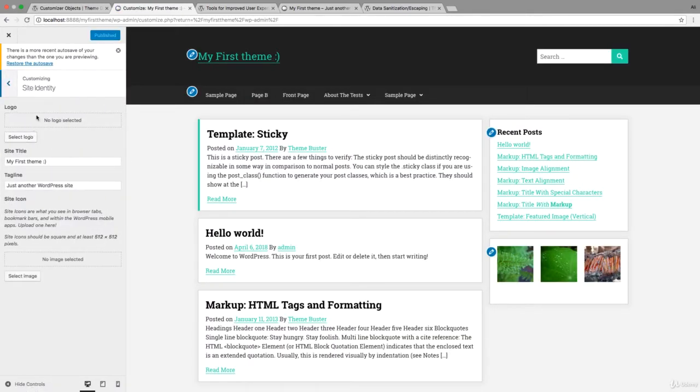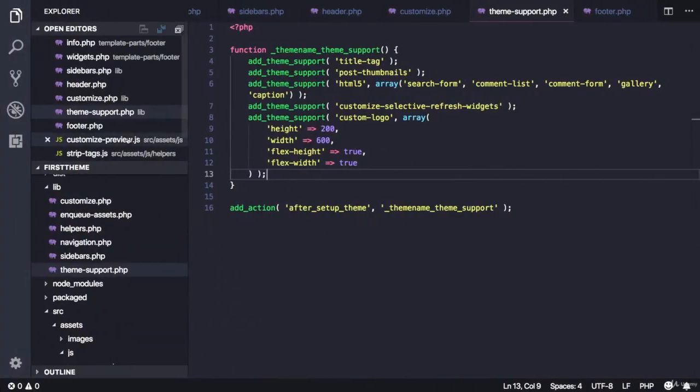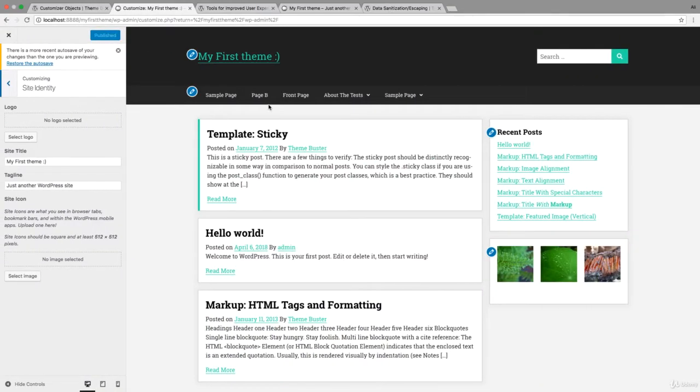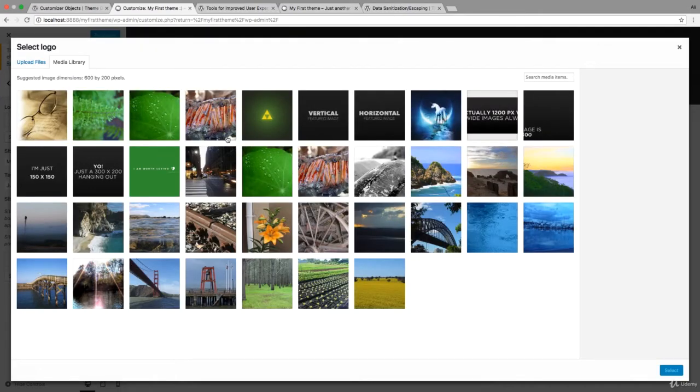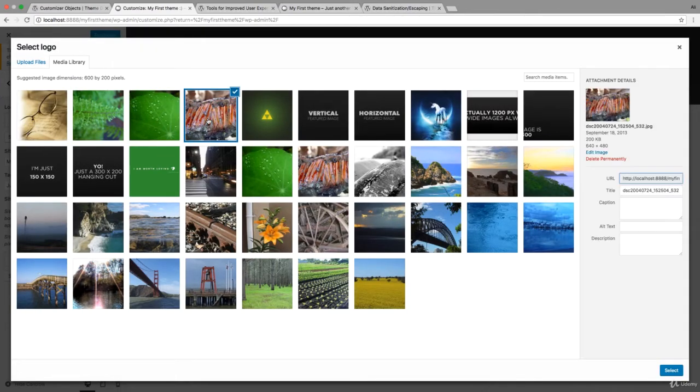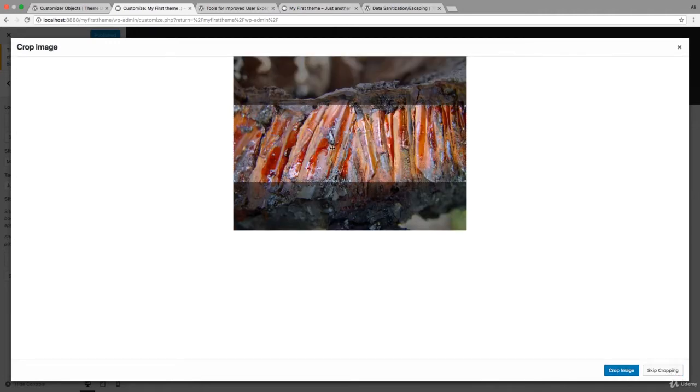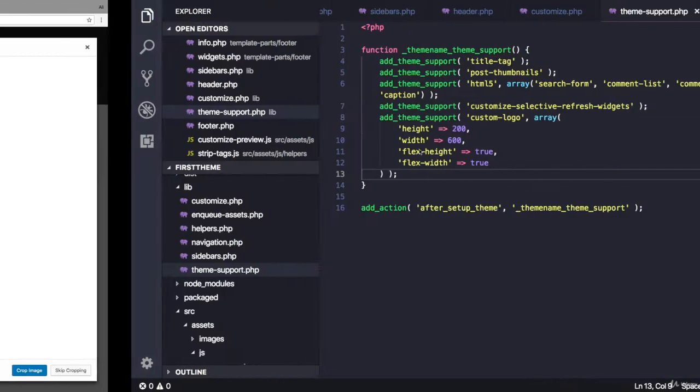And the reason why this is not available by default is because if it was available by default, but you as a theme developer did not display it here anywhere, it would be a bit awkward. So by declaring that you will support the logo, it's your responsibility now to display it somewhere in your theme. So let's select any image. So here we have the 200 by 600 crop area, but since we have the flex height and flex width, we can change these as much as we want.